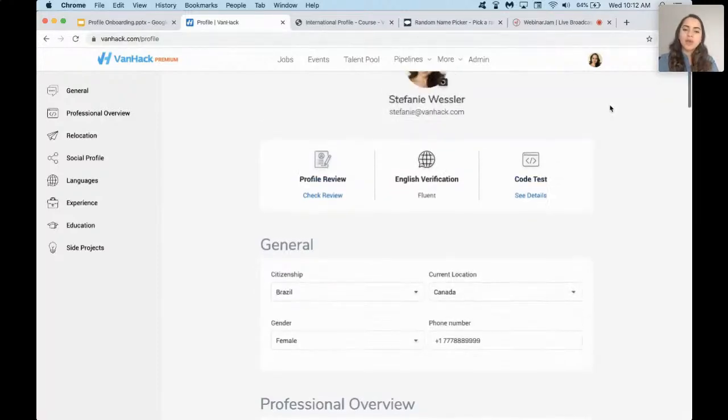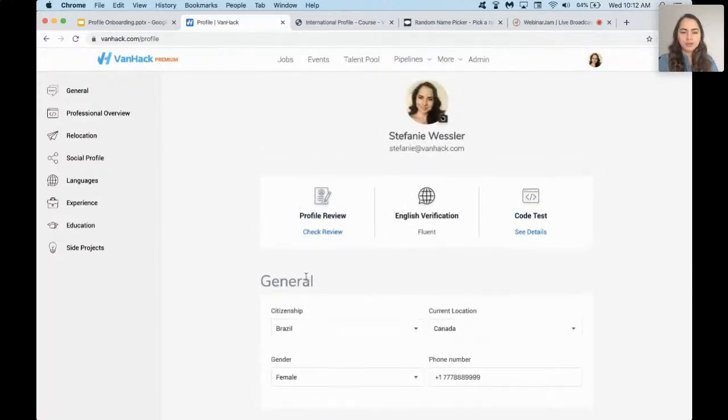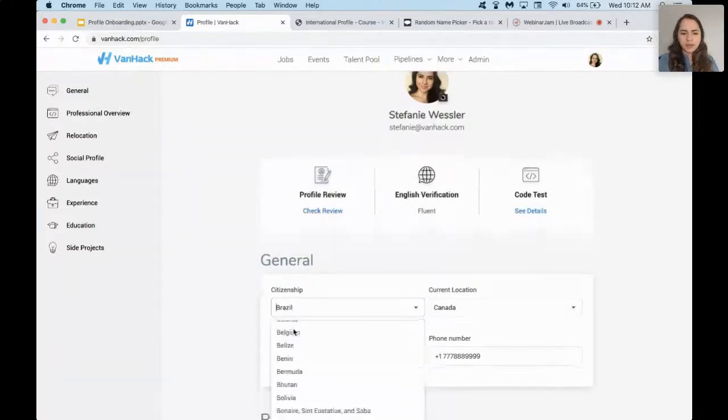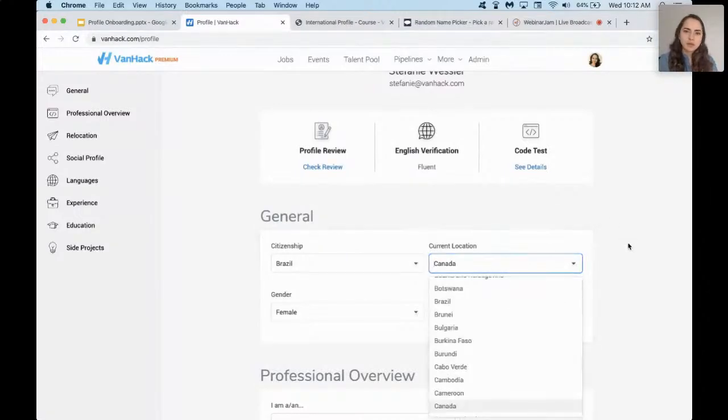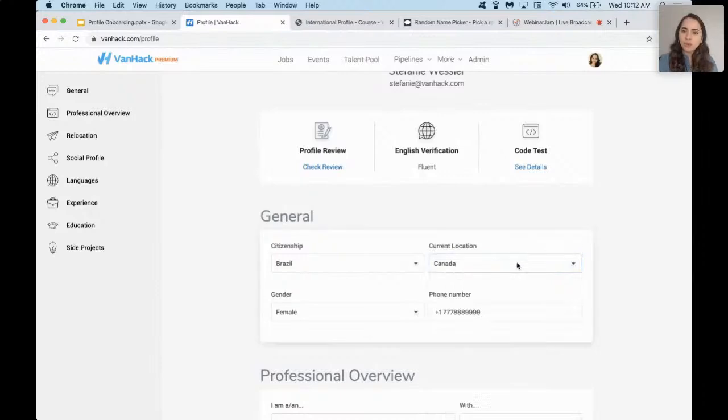Scrolling down here, we have the general section, the basics, okay? Citizenship, basically where you were born, right? If you have double citizenship, which is very common, let's say I am Brazilian and Italian, here you can select where you were born, and down there you'll be able to say that you have a European citizenship as well, right? Current location is the country where you're living, okay? Be truthful here. Don't say you're living in Canada if you're not, or Europe or whatever. But this is a very important piece of information that we are starting to collect.